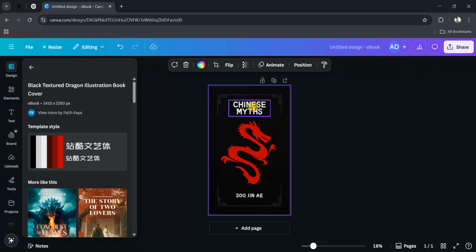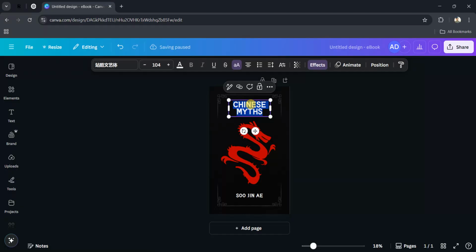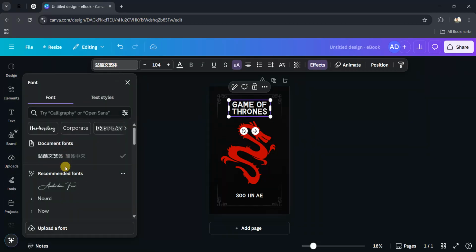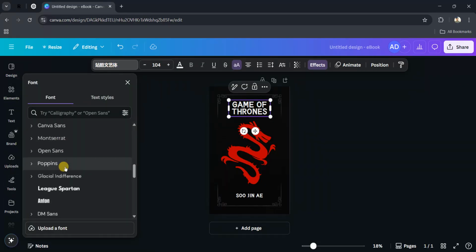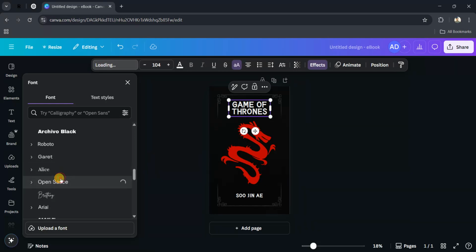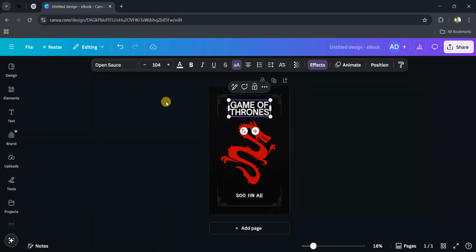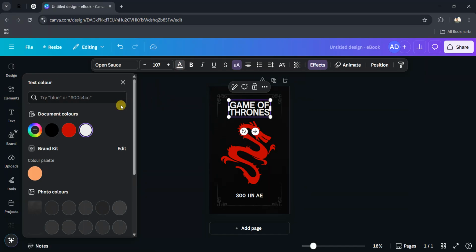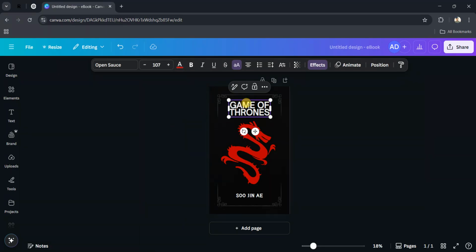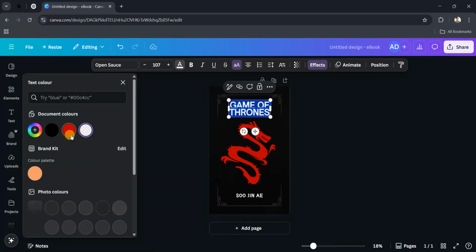Now to change the text, just double click on the text and type your text. You can change the font of the text by double clicking on here, and you can search your typical font. You can also maximize and minimize the size by changing it, and you can change the color by clicking on here. For example, I want to change it to red color, so select the text and change it to red color.